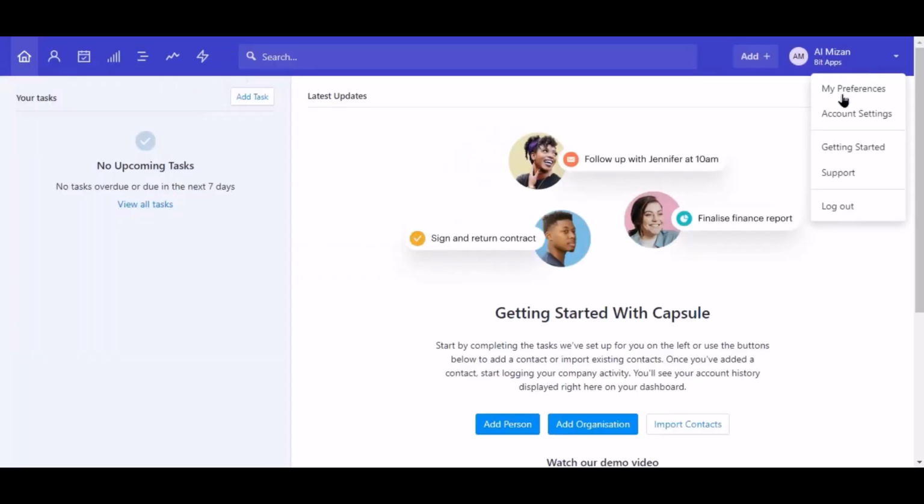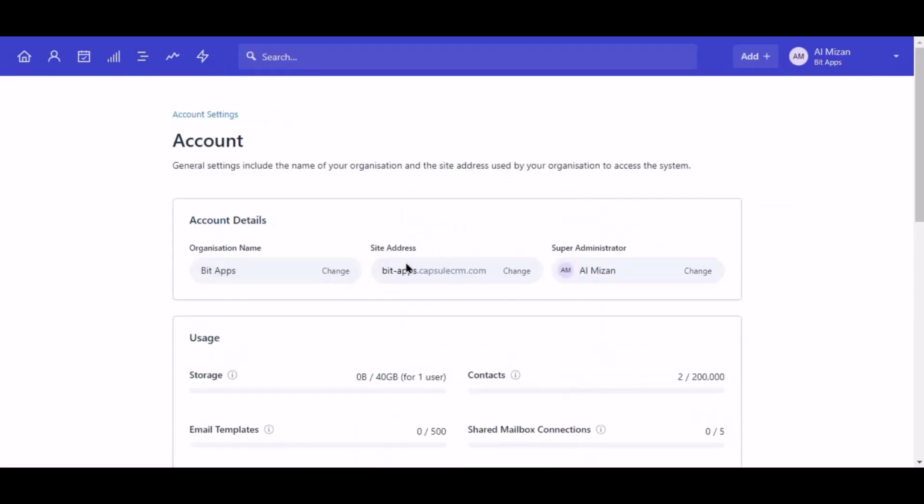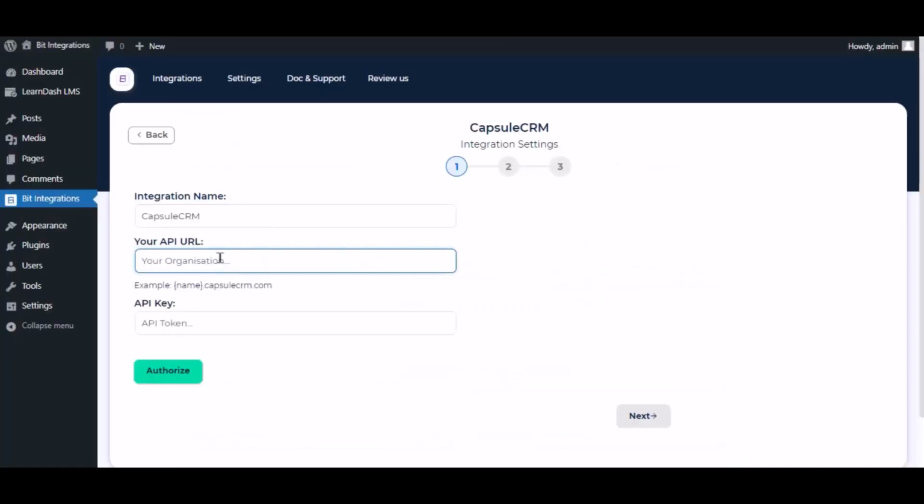Click Profile Name on the top right corner. Now click Account and Plan. Now, navigate the account setting and copy the site address. Paste it here.